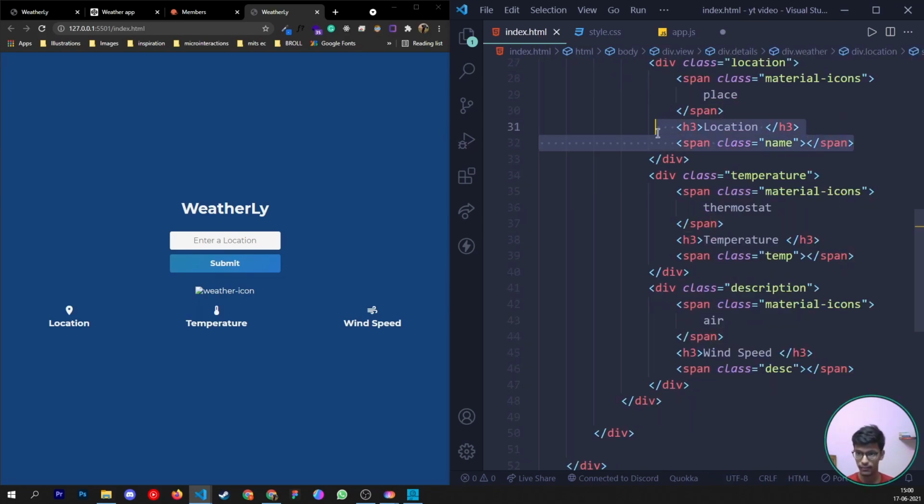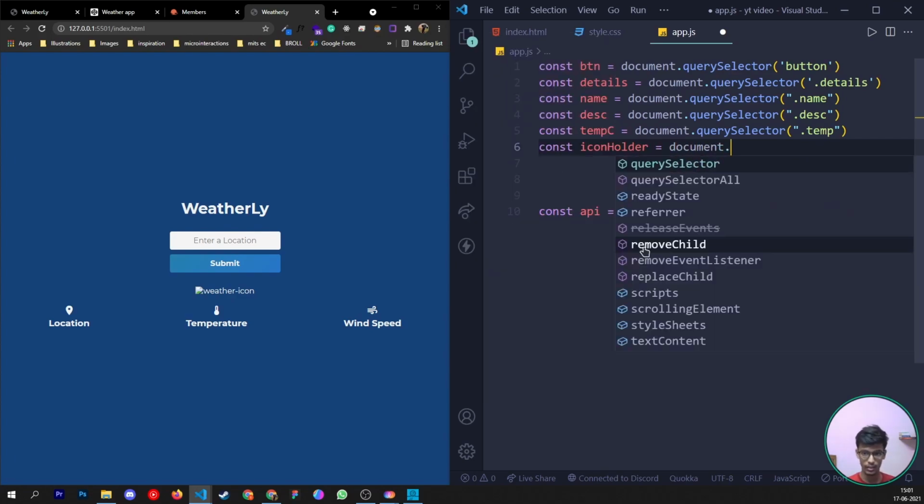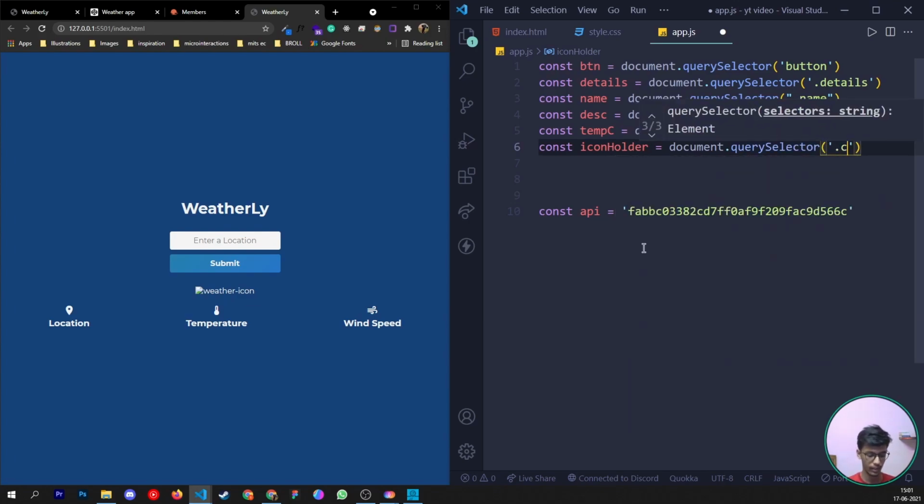Let me check. I have my name, I have my temperature, and I have my description. So name, description and temperature, I have these things, and I'll also select the icon holder in which I'll add my icon. So let's also select it. So let's say icon, font icon, folder and document dot query selector and dot icon. I named it icon. Yep. So I have everything right here.